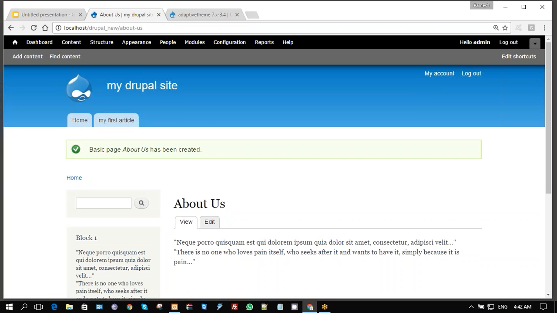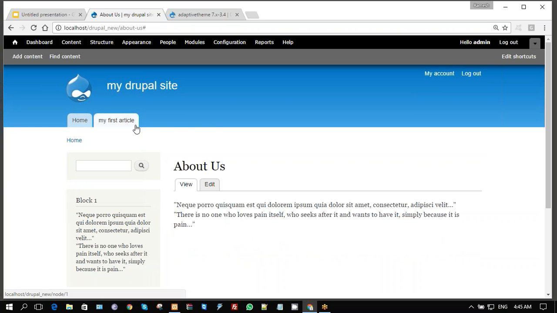So your page is saved, but you can't see that page on the menu bar. Why? Because it's not linked to the menu here, but it is showing on the front page because we linked this to the front page. What if you want to put this page in the menu bar?